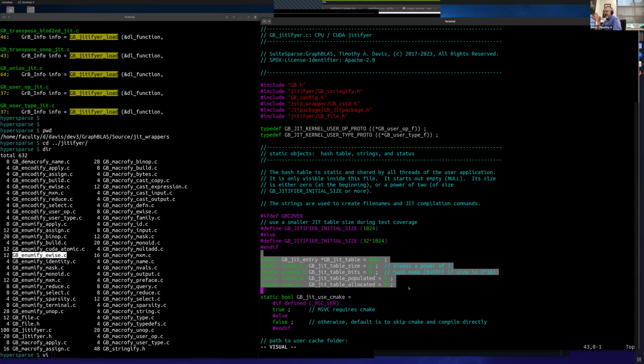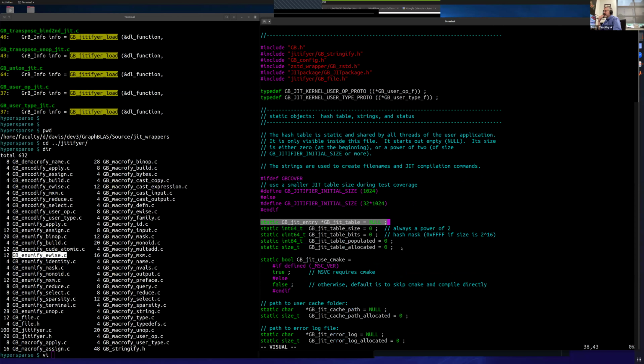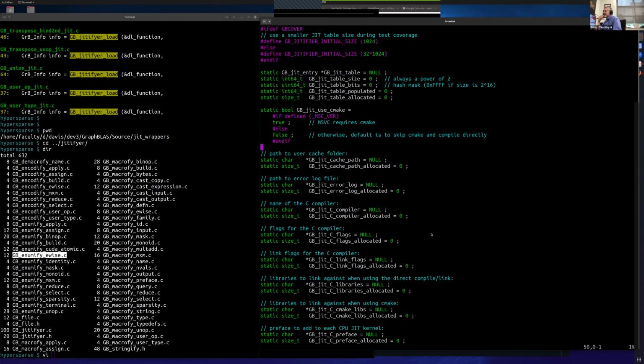So I worry about that, and I just say, sorry, one at a time. And to do that, I need some static global space, and I need some global strings. I need the hash table. This is the hash table right here. It's an array of JIT entries that I do my own hashing into. I also have other things like a ton of strings.